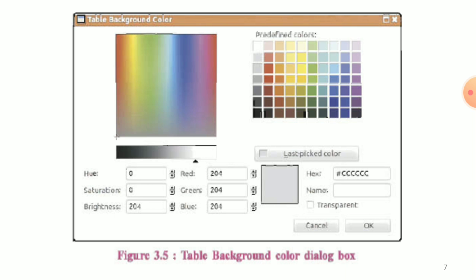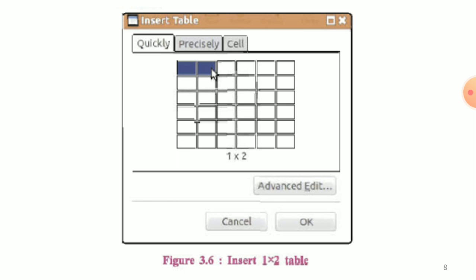Now to display the name School Plaza and the related image, we will insert another table with one row and two columns. One of the columns will display the text and the other will display the images. Go to the Insert menu and then Table. Select a 1 by 2 table as shown in figure 3.6 and press the OK button.